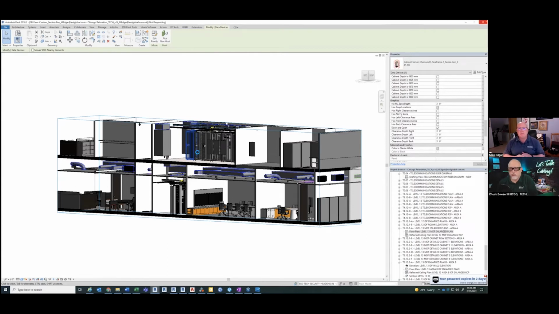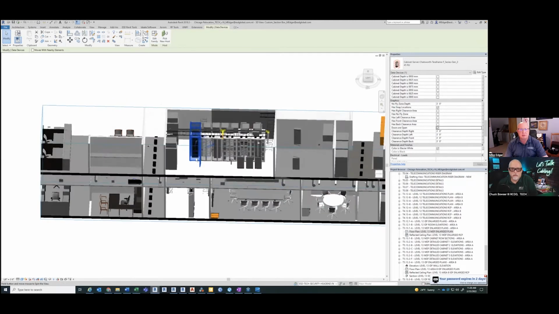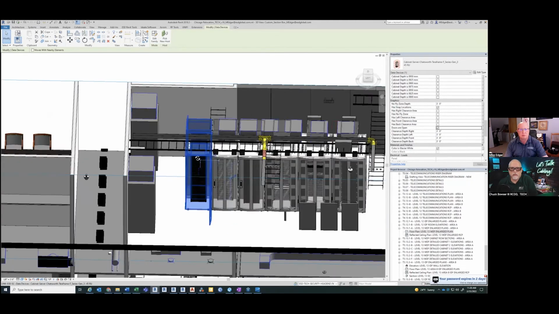So you can check for clearances and stuff to make sure that it doesn't swing and bang into something. Yep, swing clearances and all sorts of stuff. We can change the clearances from the left to right, top and bottom. We can do all that stuff. So now you can see that this particular cabinet actually has the doors opened.